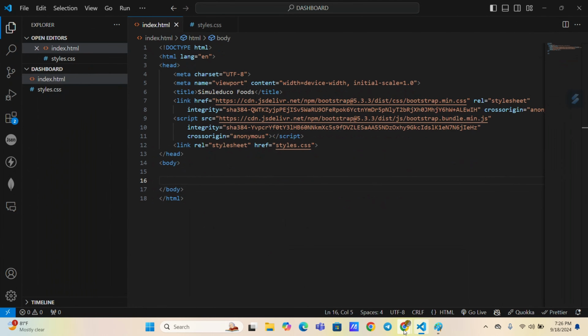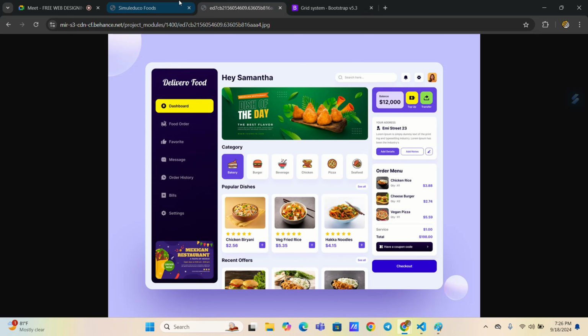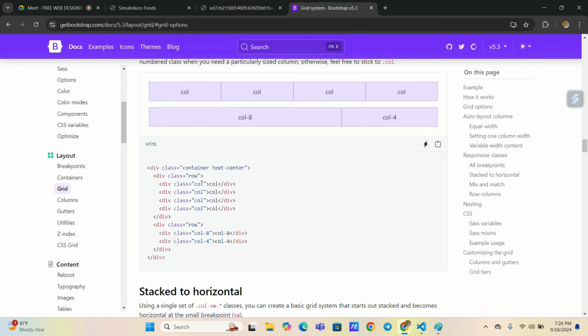So for specifying these cols, to make that col work, we need to write the row class. Inside the row class, we need to write the col. Why is it? Because all these columns should come in a row, right? It shouldn't come like a downside col. It should come in a row. So we have to write CSS to tell the browser that it should come in a row. There is already a predefined class in Bootstrap called row. So we will use row and then col.